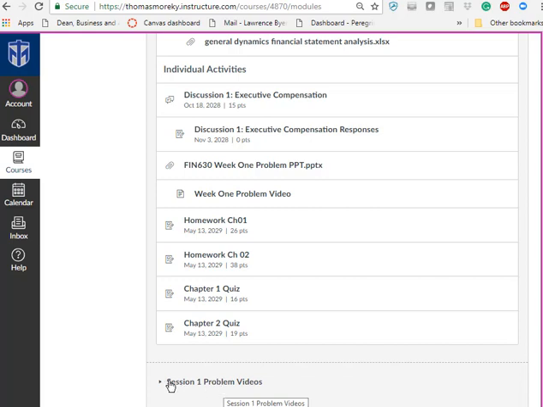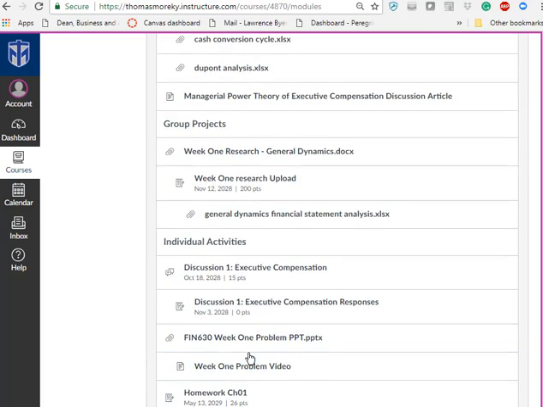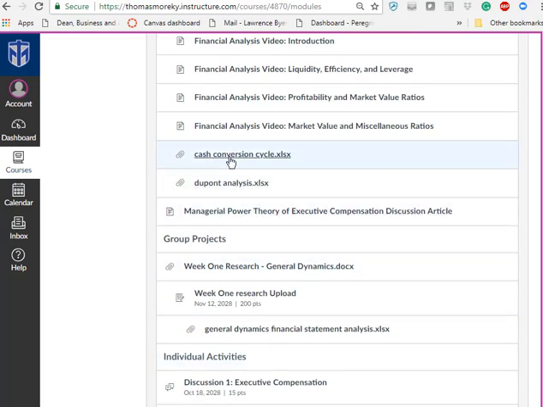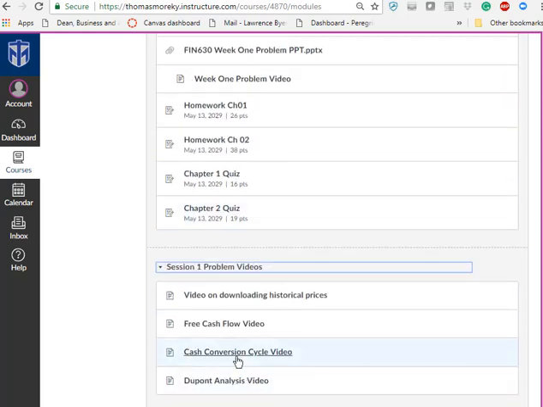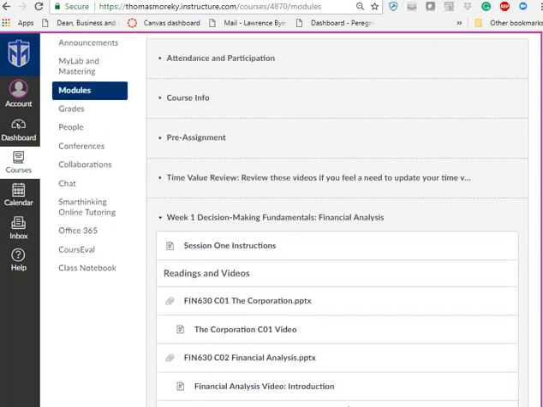Every chapter, every week, will also have a set of problem videos. One of the things I ask you to do is to gather some historical prices. This is a video on how you do that. Here is a video on how you calculate free cash flow, how you do this spreadsheet up above on cash conversion cycle. How do you solve questions or issues about the cash conversion cycle itself, and also a video on the DuPont analysis. Again, every week is set up the exact same way.